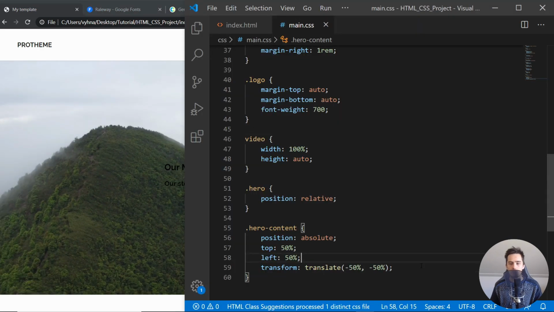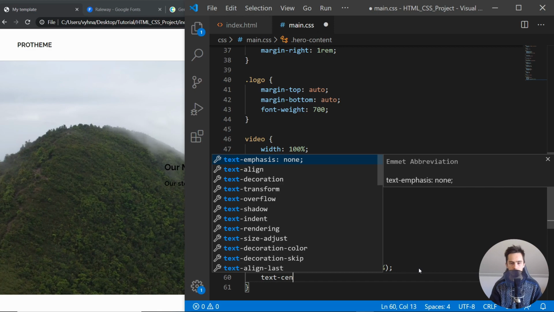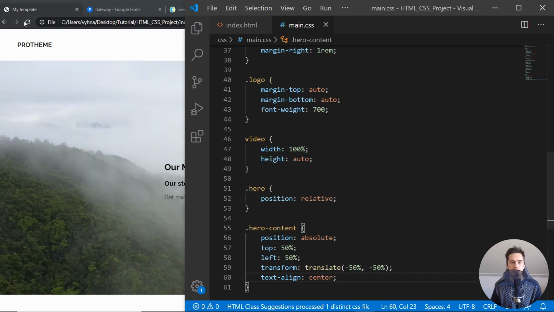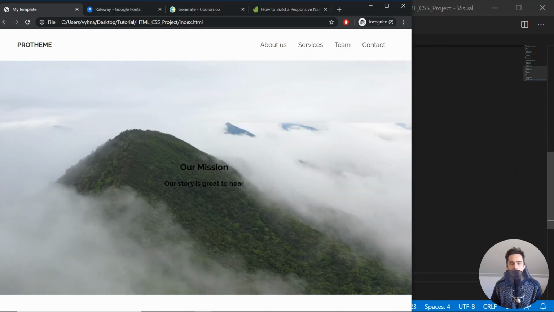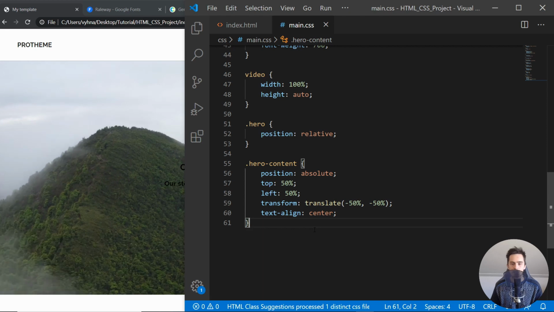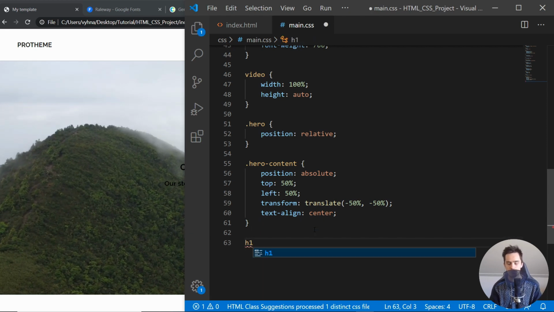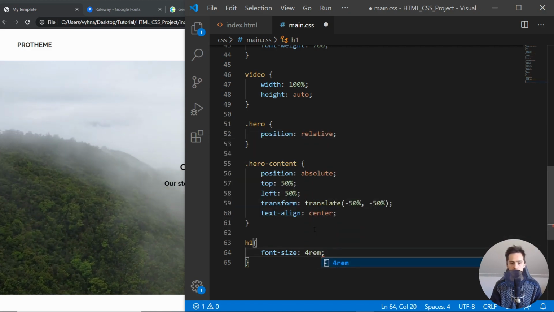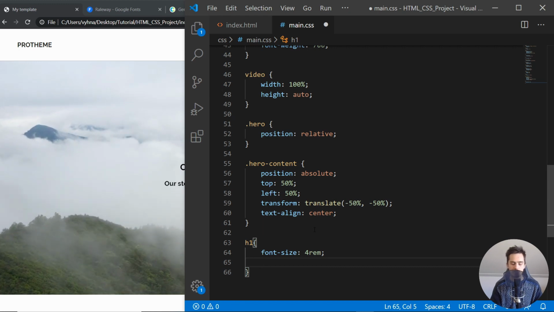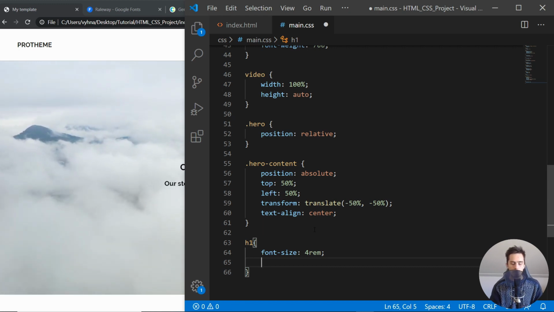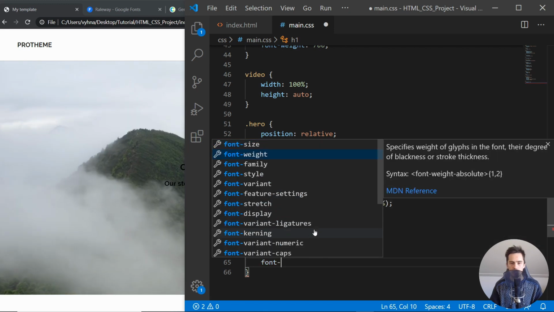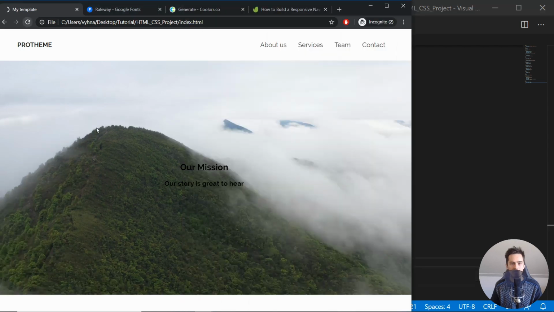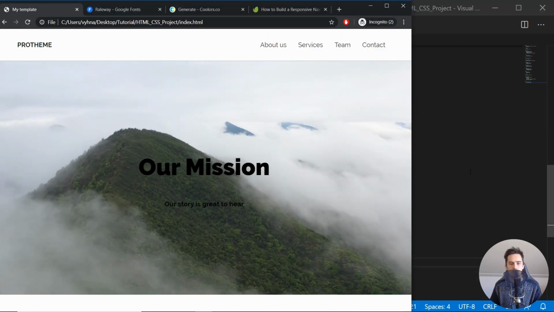Very cool. Now, let me just use the text center. So text align, sorry, and I will just put it in center like this. And let's reload the page. Cool. And let me actually style these headings. So I have an H1 in there, if I'm not mistaken. So let's just say that the font size of this thing will be 4 rems. And let's just say that the font weight will be 900. Okay, so 900. And let's reload the page and see how it looks. It should get much larger. There it is. Our mission is simple.